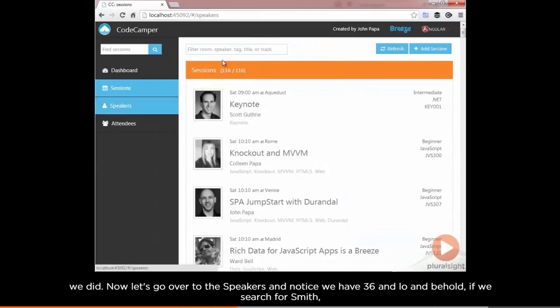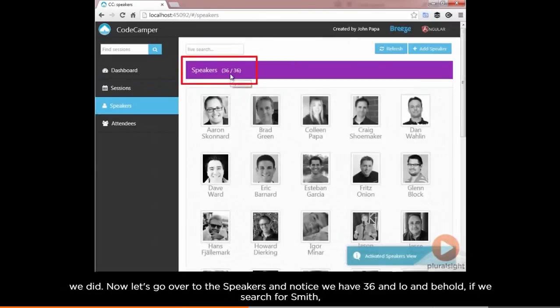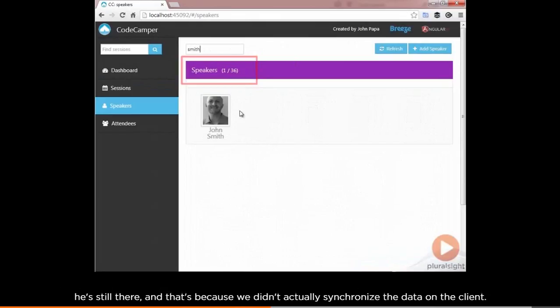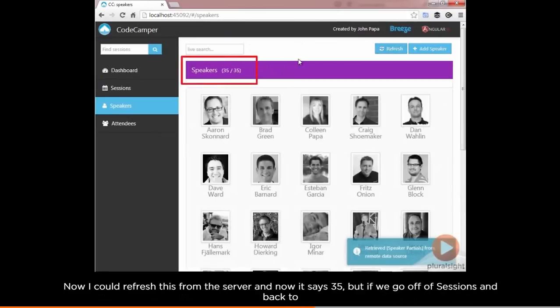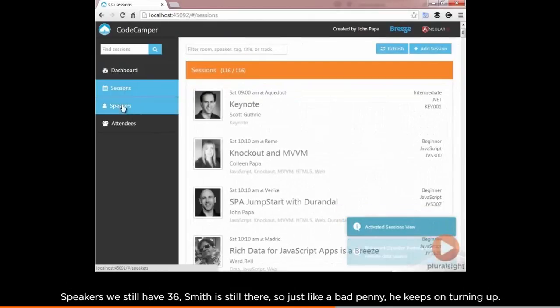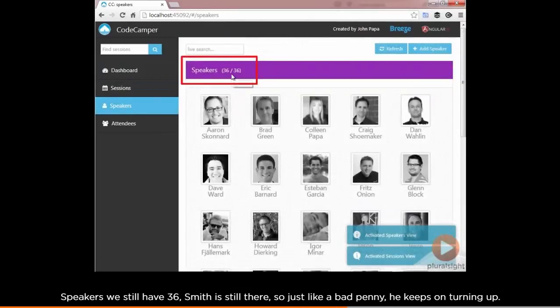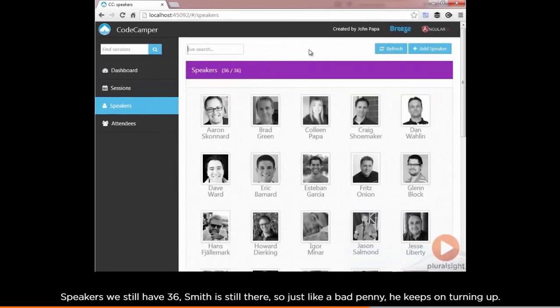Now let's go over to the speakers. And notice we have 36. And lo and behold, if we search for Smith, he's still there. And that's because we didn't actually synchronize the data on the client. Now I could refresh this from the server. And now it says 35, but if we go off of sessions and back to speakers, we still have 36. Smith is still there. So just like a bad penny, he keeps on turning up.